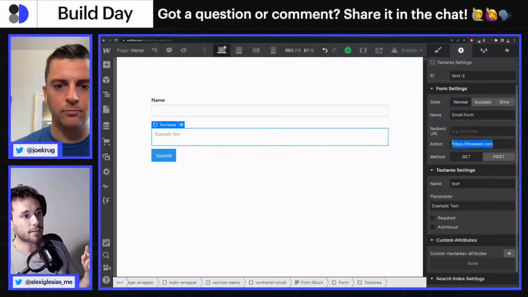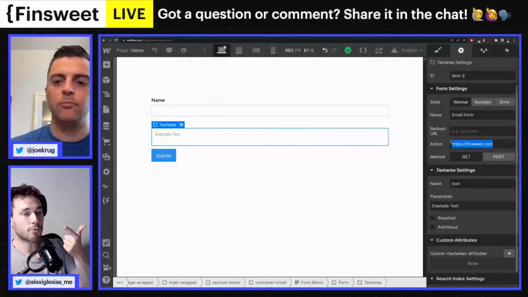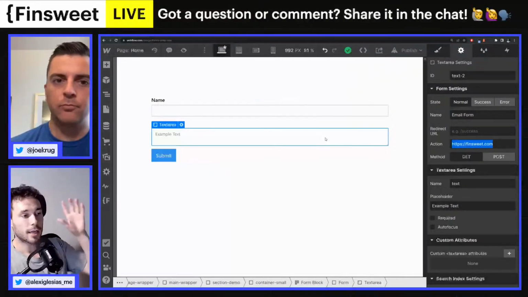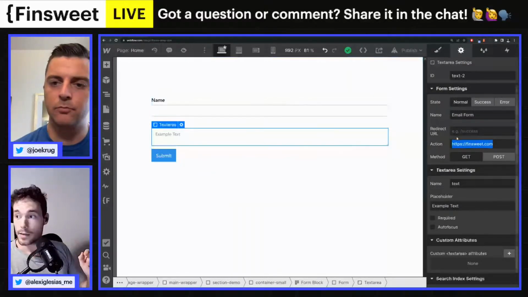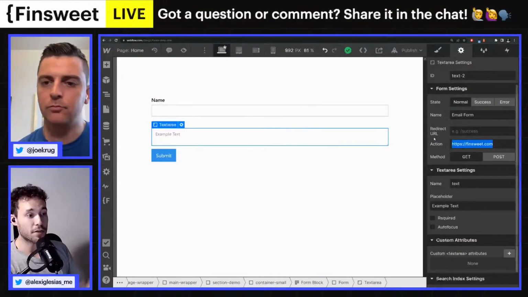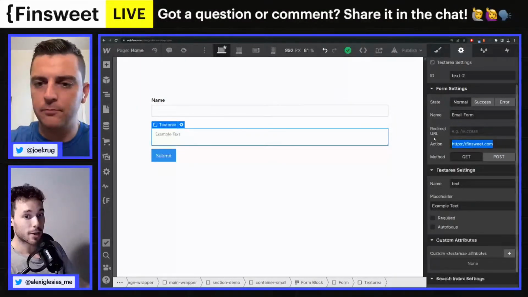you're no longer sending the data to Webflow. You will not get an email. You will not see the form submission in the settings panel. You will not be collecting that data unless the URL that you're defining here somehow is processing the data. That destination is processing the data when you load the page.